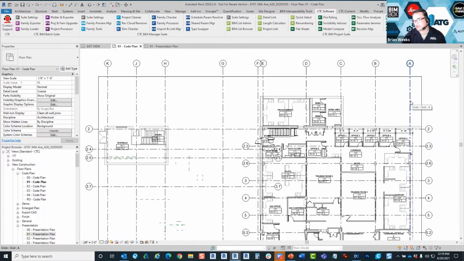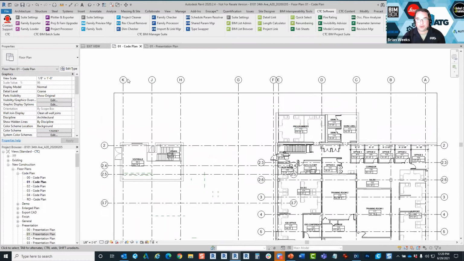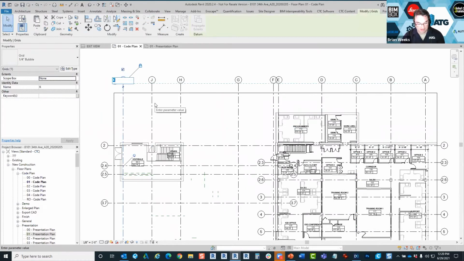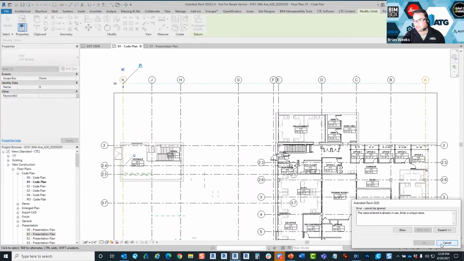We lay out our grids typically as an SD phase. We send this to our structural engineer to start working with them, and inevitably these grids get switched around, renumbered as the structure develops their layout. And of course, then the architect, we have to go back in and change the grids. So the pain point with that is that Revit does not allow duplicate grids.